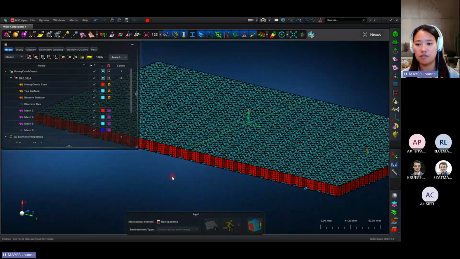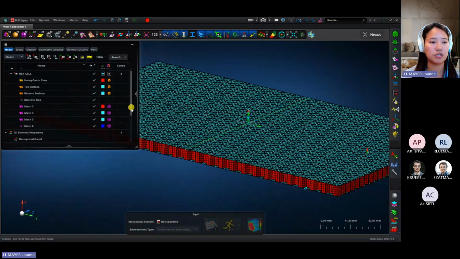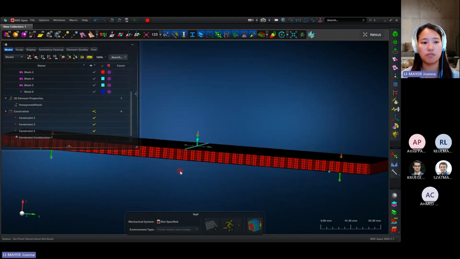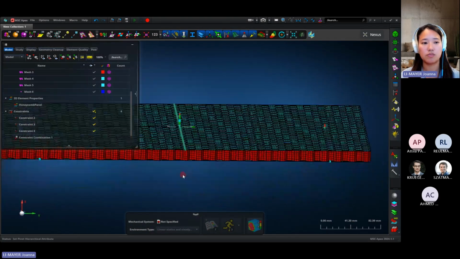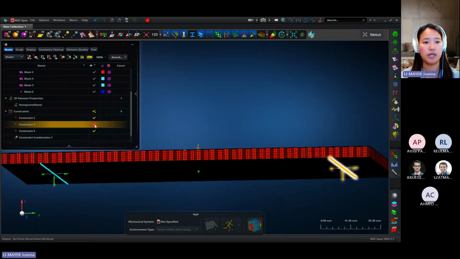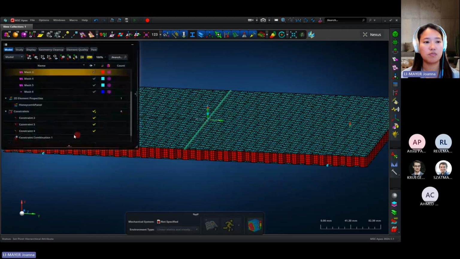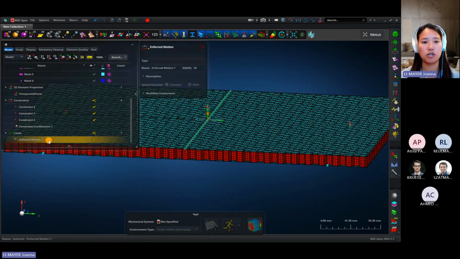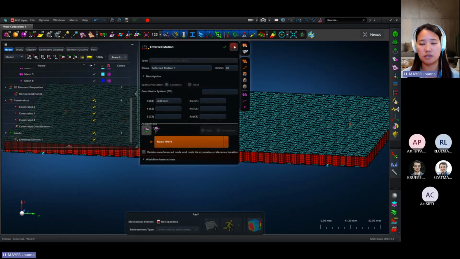So then I can do my layup in a minute and assign composite properties to it. Here I have my constraints because it's a 3-point bend test. So I choose a better view here. You can see at the bottom, I have the simple support here, and then another one on the other side. And then mid-span, I have my displacement load. So I have an enforced motion here of 3 millimeters.